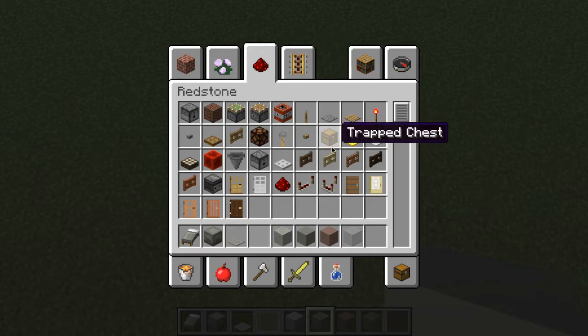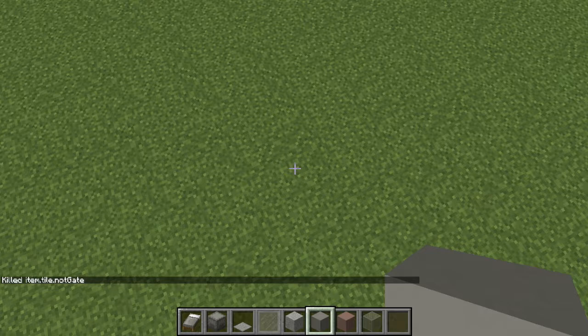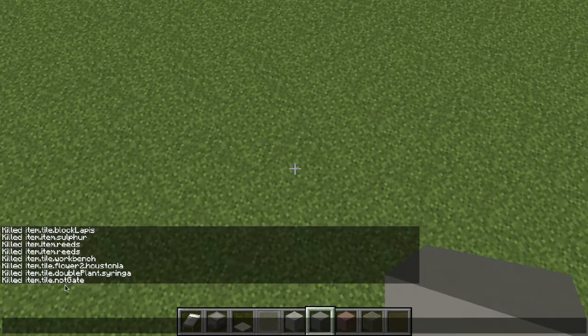Next up, I want to talk about the redstone torch. The redstone torch is an interesting one, because you'll see if I kill it, it says killed item.tile.notGate. And I think this is really interesting because a NOT gate is a logic function that is used in computers and programming, and it's also the function that the torch uses. So the torch basically inverts a redstone signal, we all know that, and that function is called a NOT gate, and so in the game code the redstone torch is literally called a NOT gate, which I found interesting.